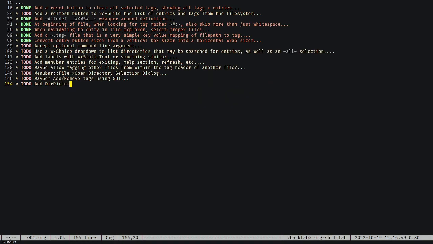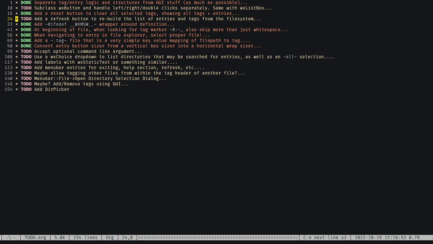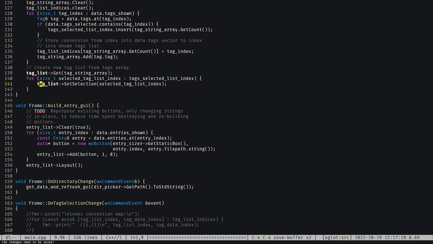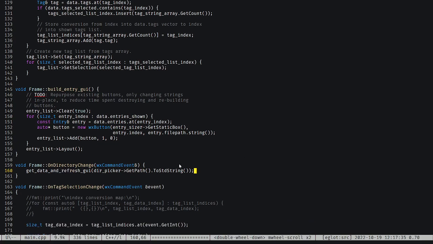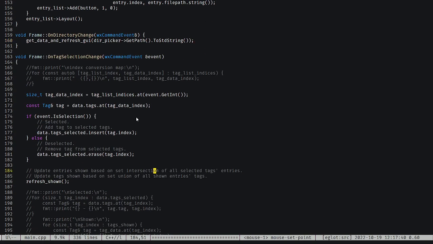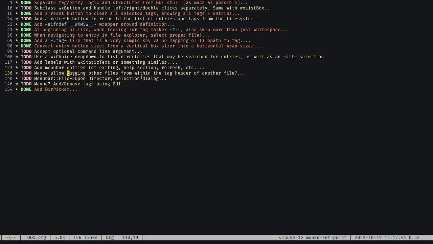So let's think about what we've done on this to-do list. Did we add a refresh button? No. Did we subclass button? No. Did we add dir picker? Yes. Done. Add remove tags using GUI. I still don't know if I want to do that. Menu bar, file, open directory, selection dialog. That's a good thing. So we could, as well as having a dir picker, have file open directory as a menu dialog, which could also just call this. I think that's not bad. It's not something we need right now. What is something we do need right now? Yeah, that's optional. Menu bar entries for exiting, help section, refresh.